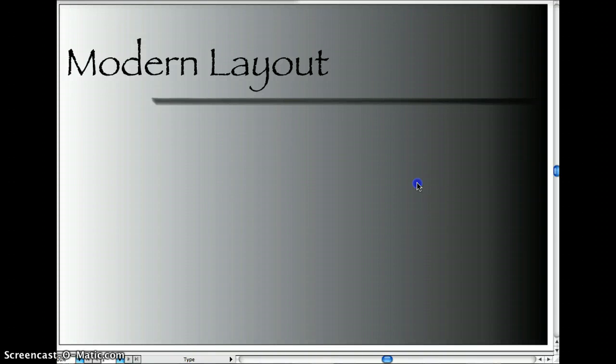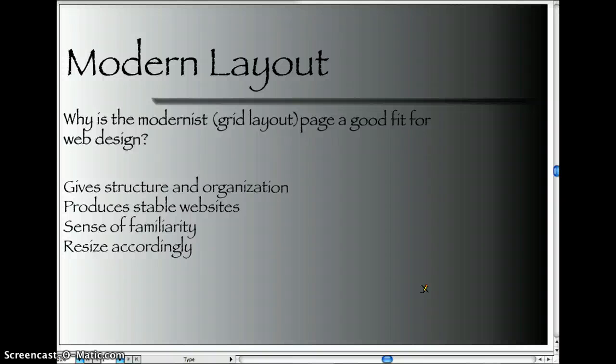Okay, in this screencast, we're going to talk about modern layout. And the first thing that I want to talk about is why is the modernist or the grid layout a good fit for web design? And it's because it gives structure and organization to the web page, produces a stable website, one that you look at and it's something that you would want to look at and read more about, not just pass it by.